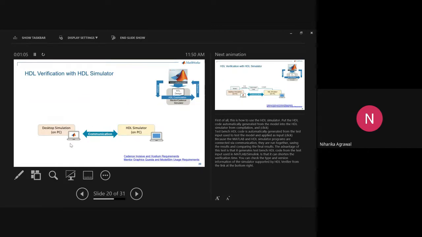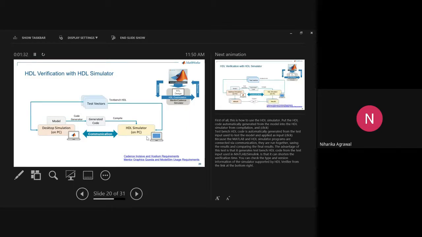First of all, I'll show you how the HDL simulator for verification works. We have our design on the desktop in simulation. Then it goes to the HDL simulator, which is also available on the PC. It generates the code using the HDL Coder, and compiles the code. Then the HDL simulator gives us some results, using test vectors from the input design. These results will be compared with the results from the actual algorithm design. So this is a method of verification.